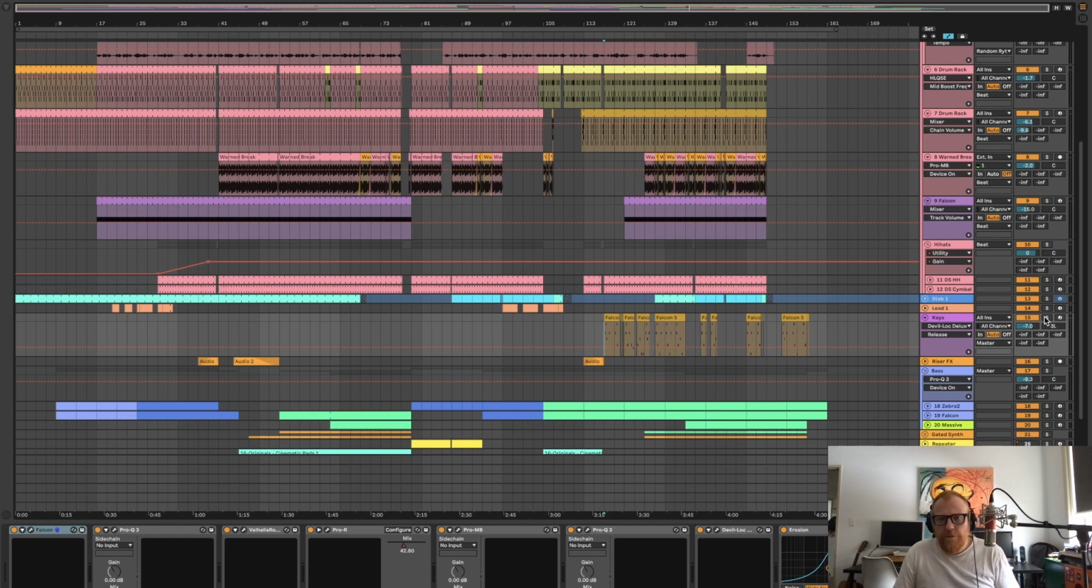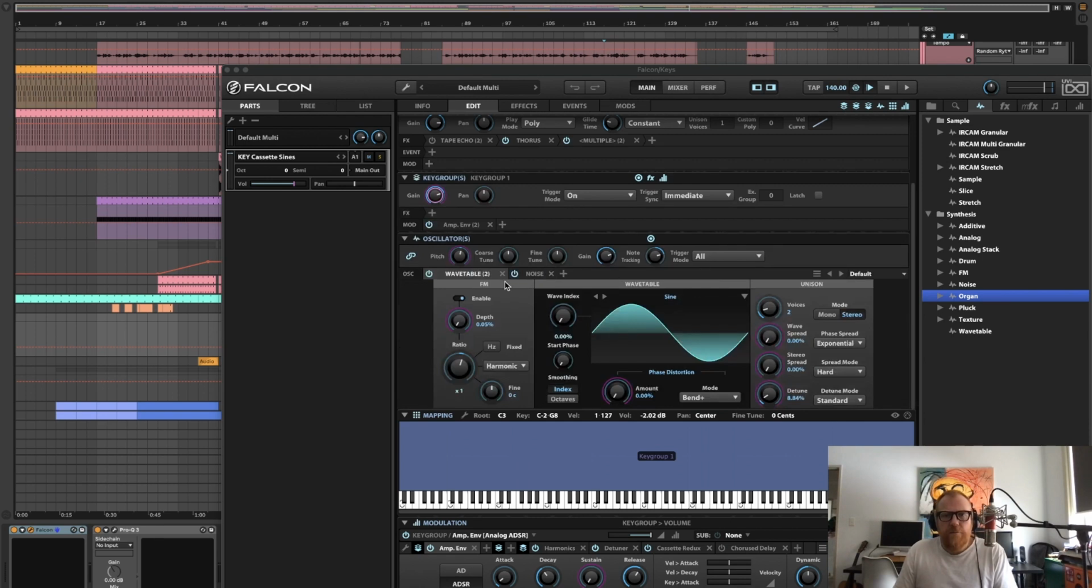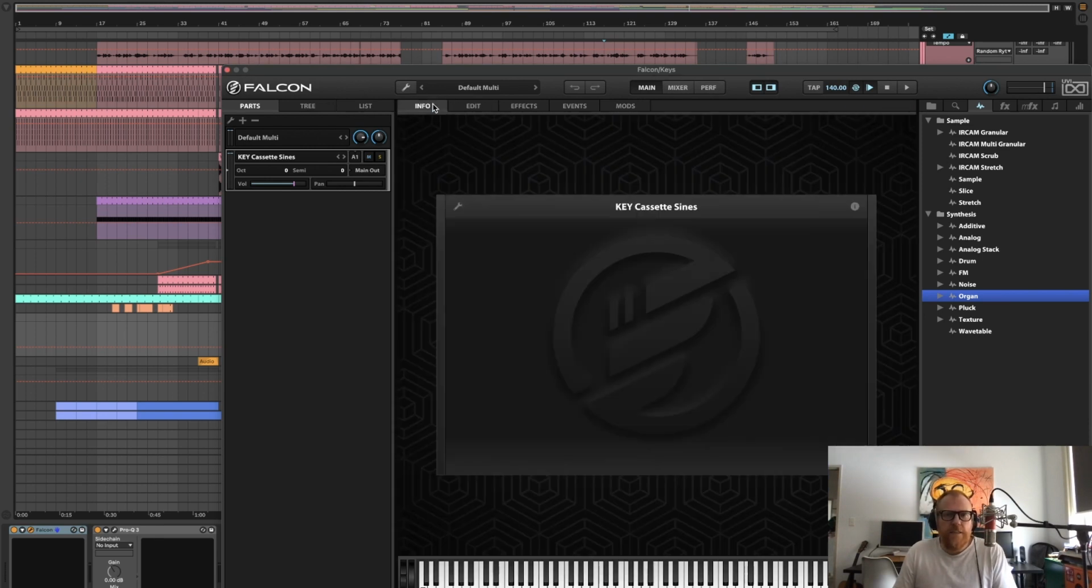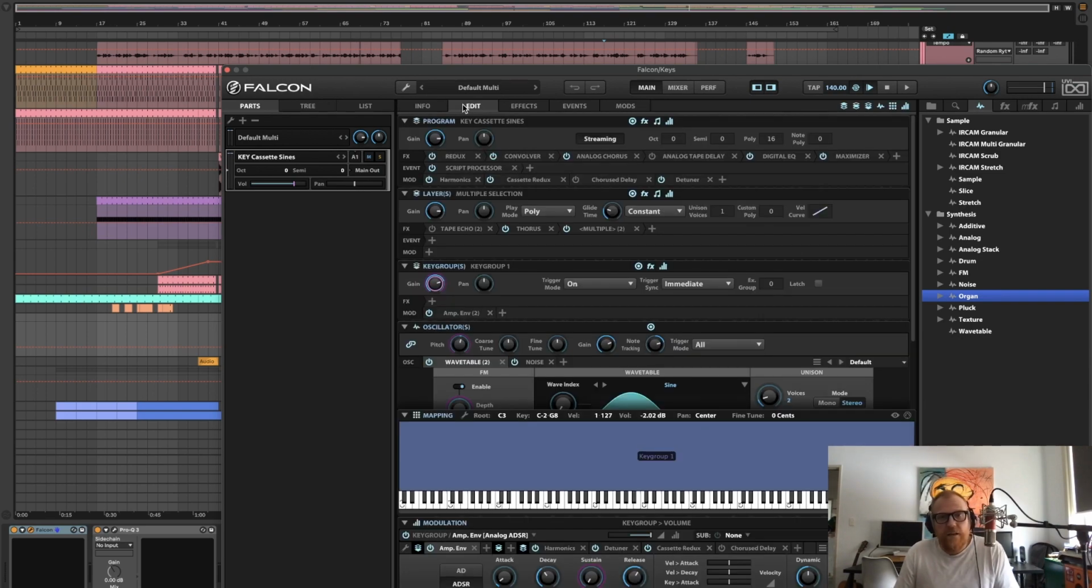So this sound here, which I'm about to play, is kind of like the final reward for getting through the whole track. There's this nice little hook at the end, this melodic element, which is a Falcon patch, and it's a modified preset from, I want to say, the Falcon 2.5 update. It's a wavetable sound. I did edit it. I can't remember what I did. Yeah, Falcon 2.5 sounds. I don't often use presets, but there's nothing wrong with using presets.